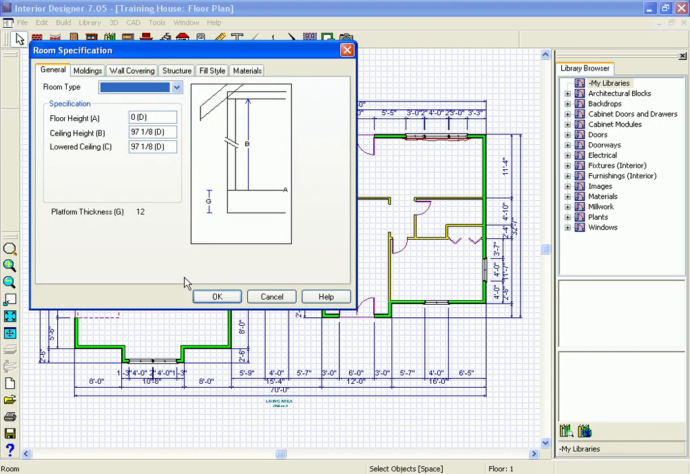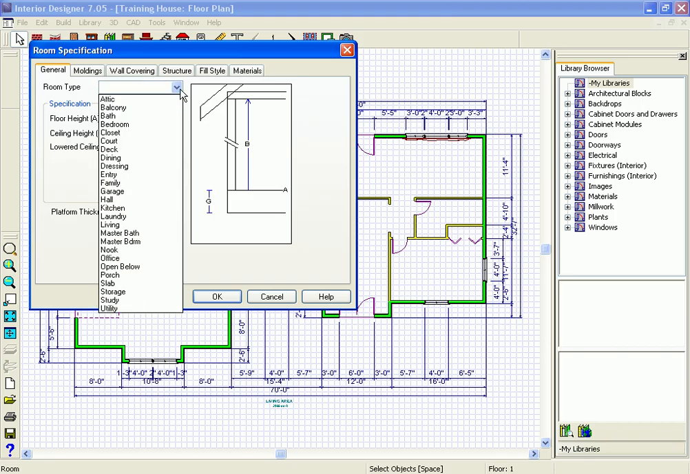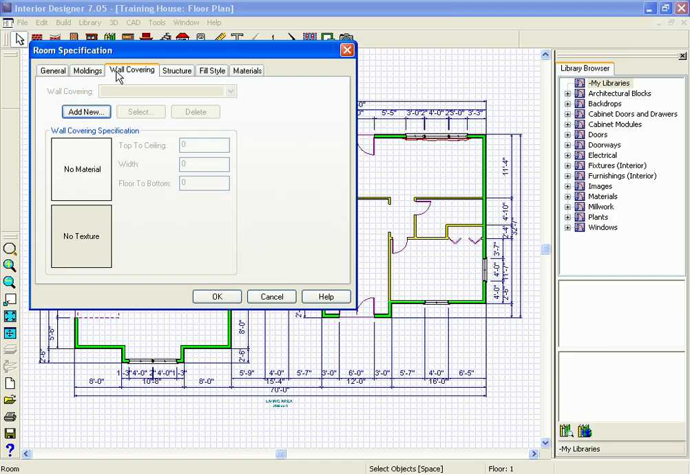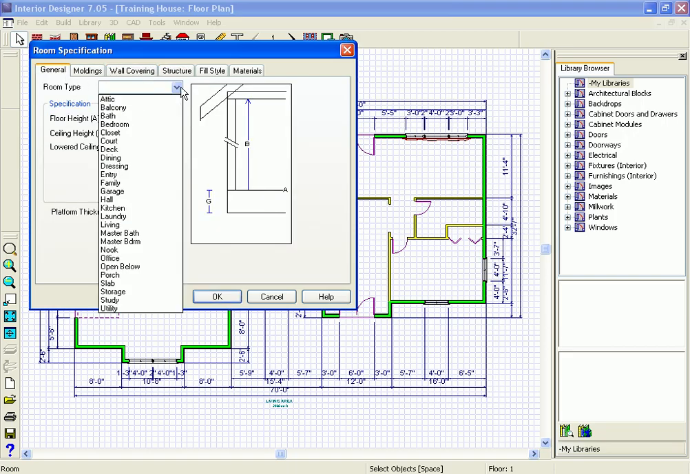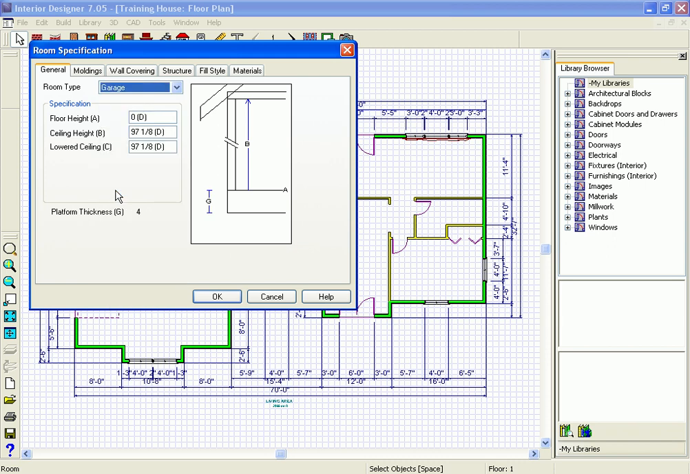Let's double-click to bring up the room specification. You will notice that we can adjust settings including floor and ceiling heights, the room type, moldings, wall coverings, and room structure attributes. We'll go ahead and define this room by selecting Garage from the Room Type dropdown.